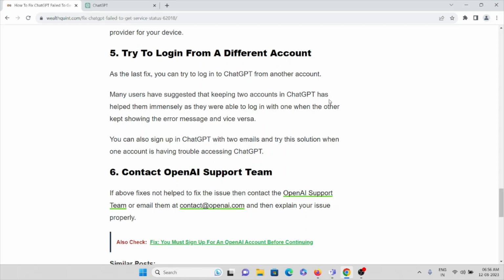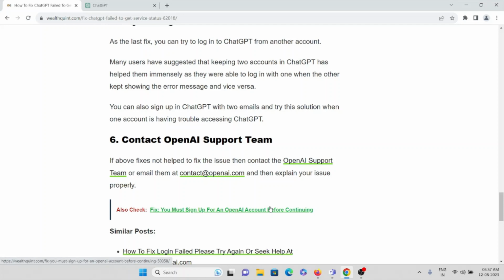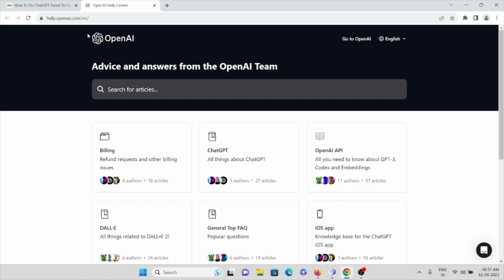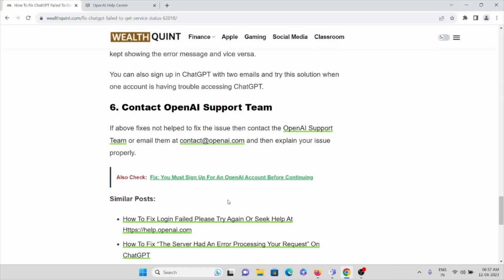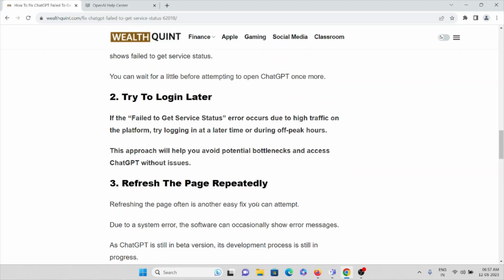And the sixth method is to contact the OpenAI support team. If none of the solutions has helped you to fix the error you are facing, you can just contact the OpenAI support team. This is the website, help.openai.com. Otherwise, you can send a mail to contact@openai.com and explain your issues properly with all the details along with a screenshot. The support team will be able to help you. They will get back to you, come up with a solution, and fix your problem.